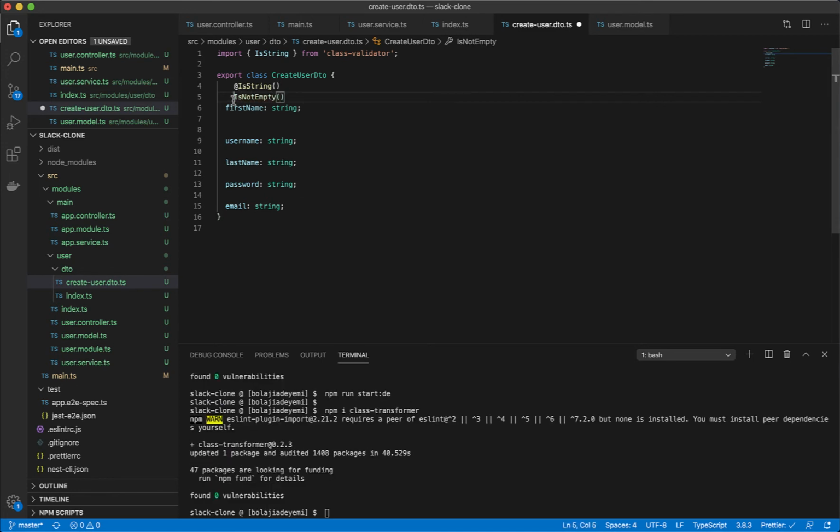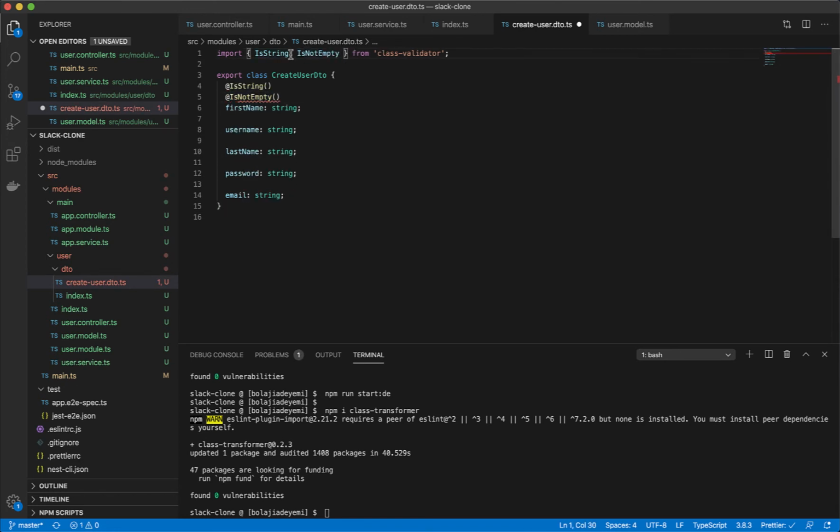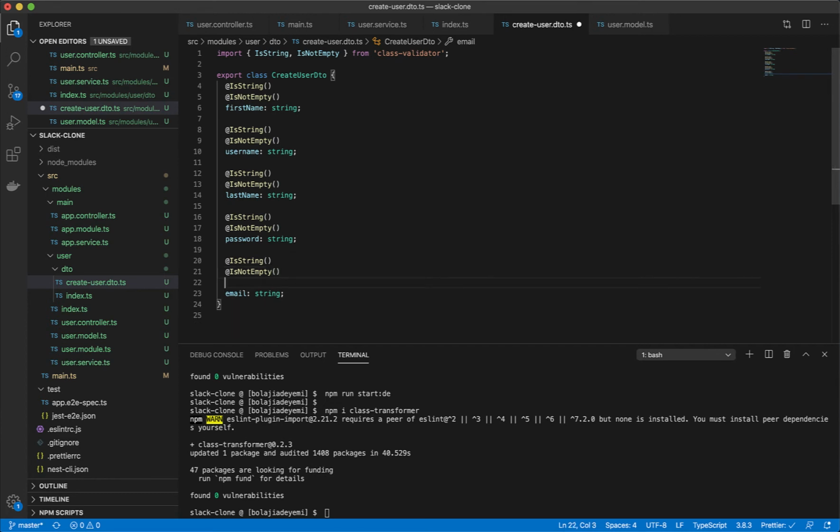Now the decorators will be imported from class-validator. So I put IsNotEmpty like this, and I put this one here, this one here, and for the email I put IsEmail. You also get IsEmail from class-validator. Put this one here, important for here.